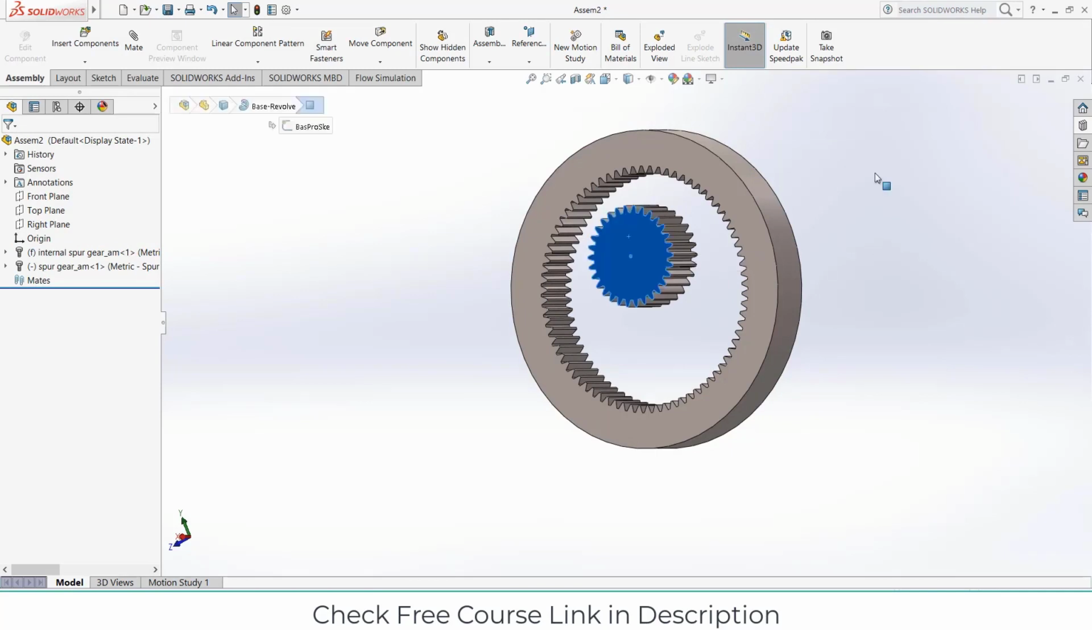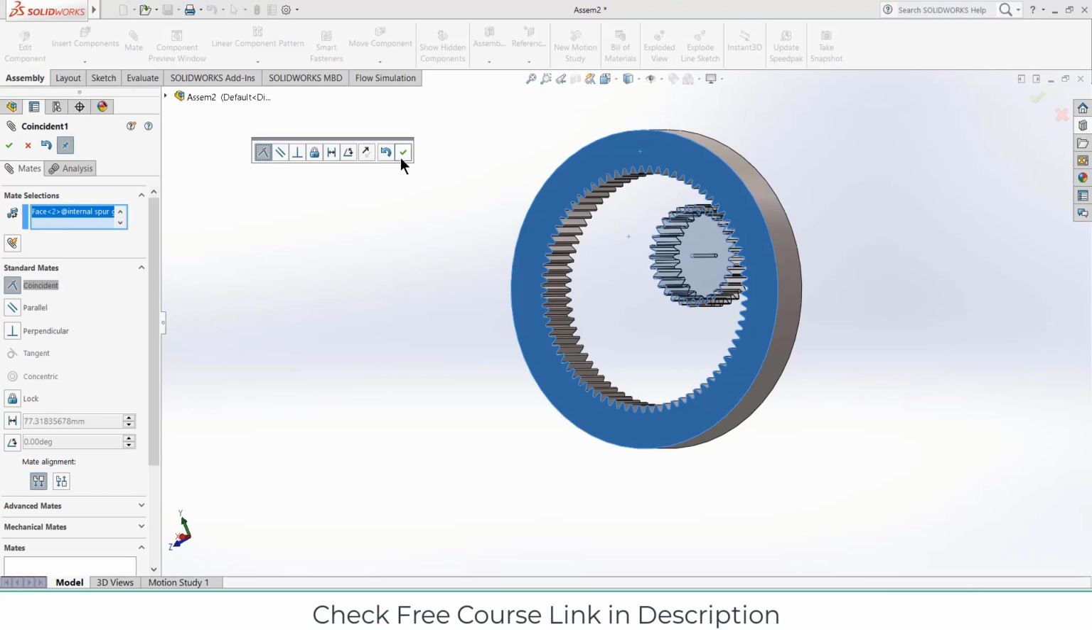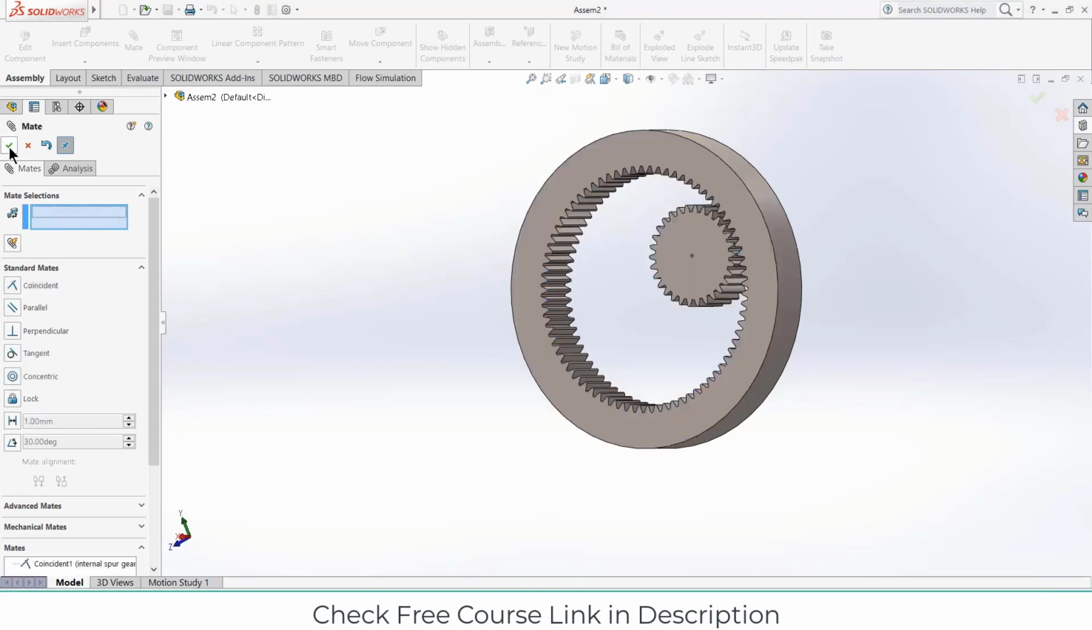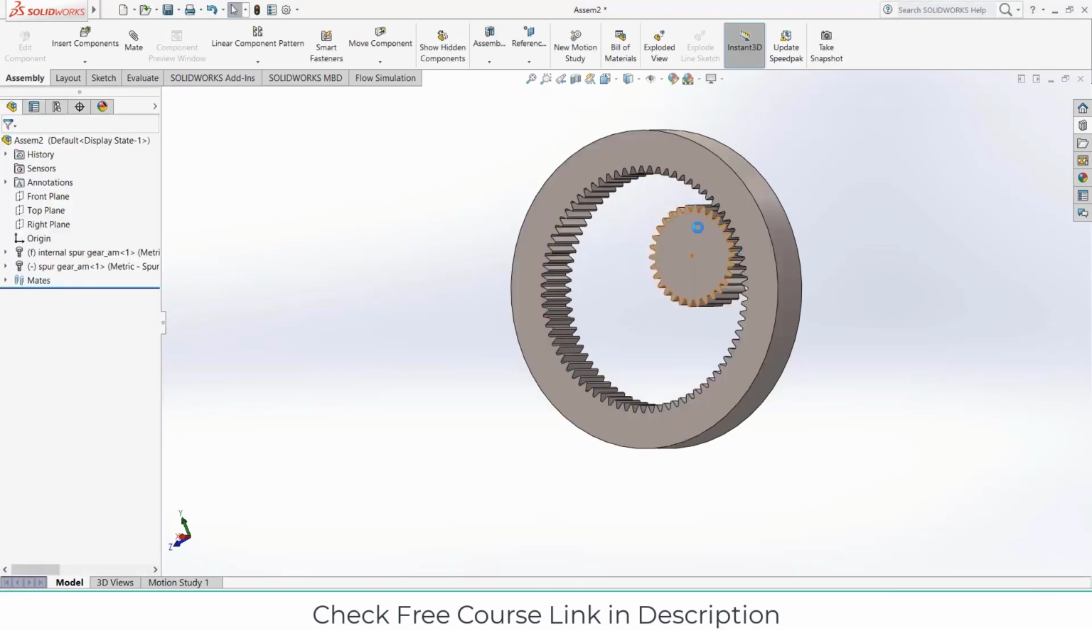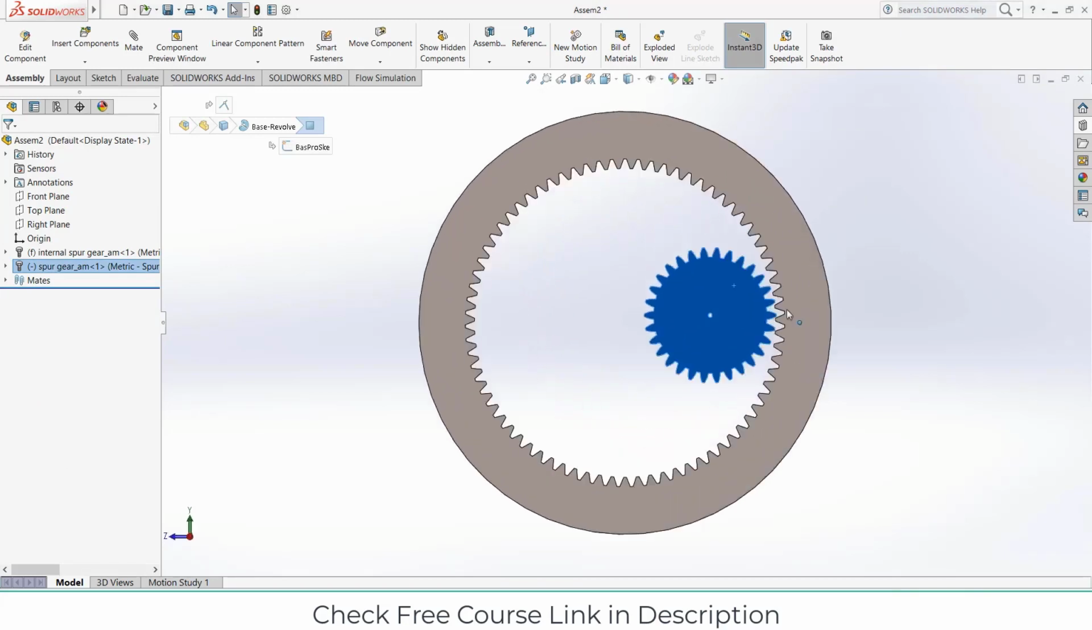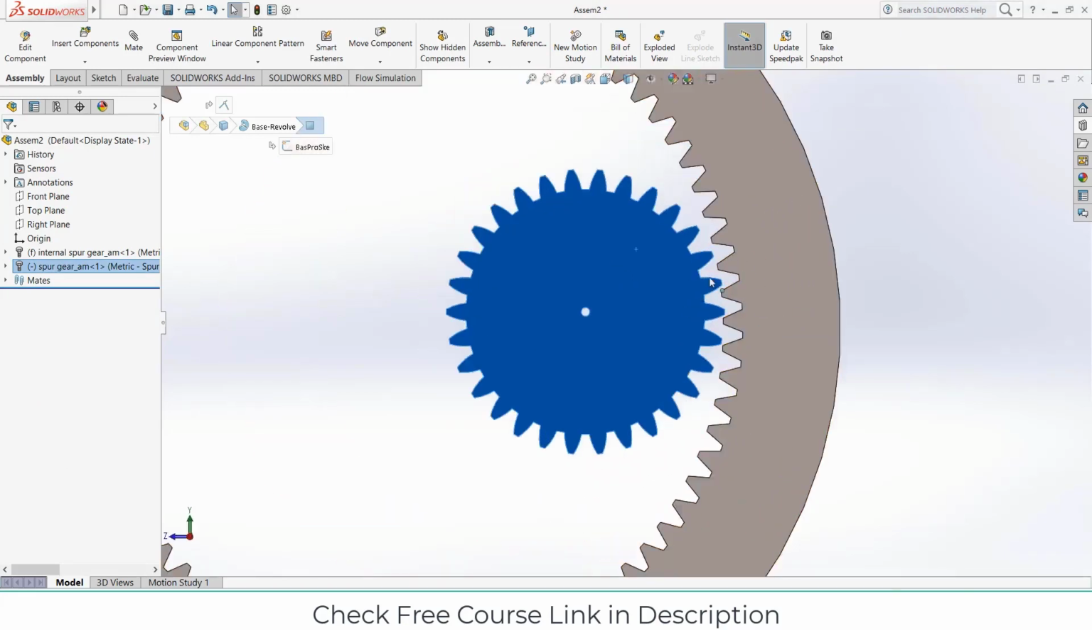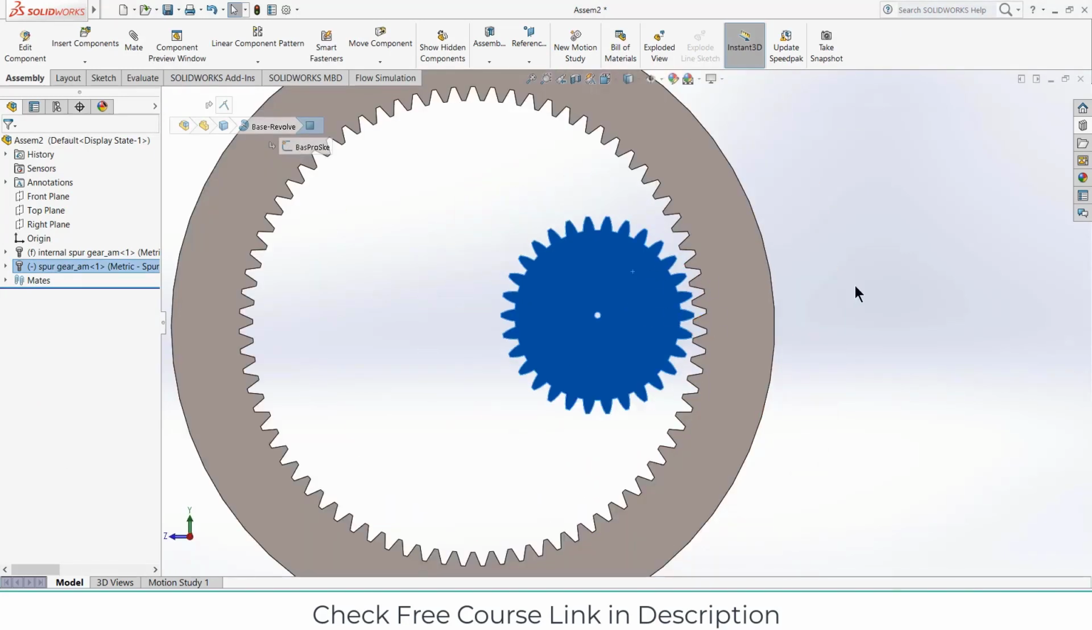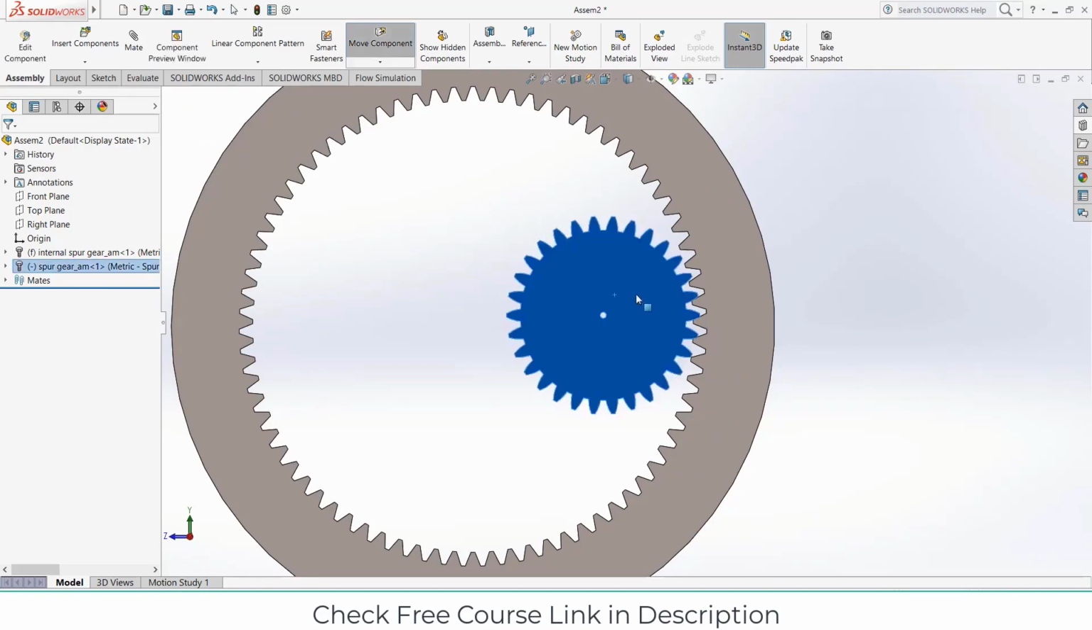Now select this face. Go to the mates. Select this face. Click OK. Select this and press Ctrl plus 8 for normal to the view. As you can see, they are not totally coincident. So what we can do is simply click on it and drag it a little bit here.